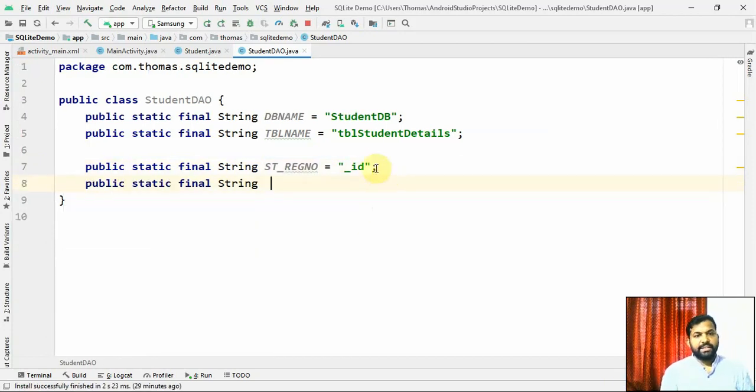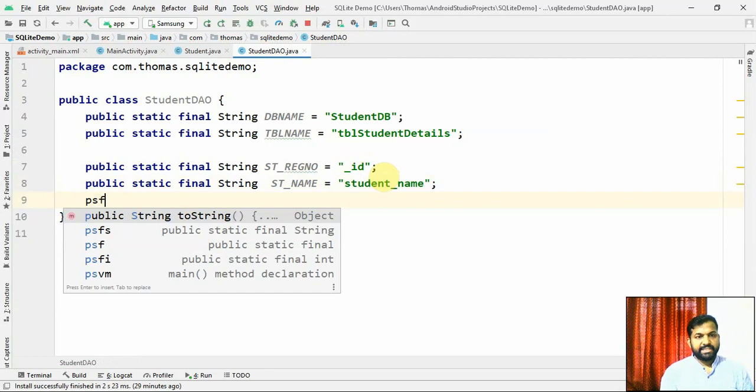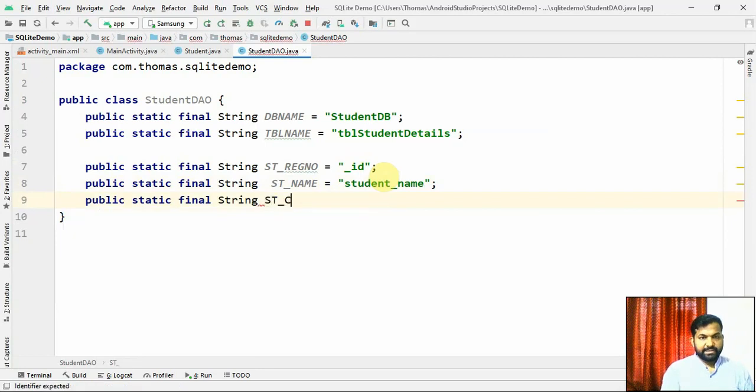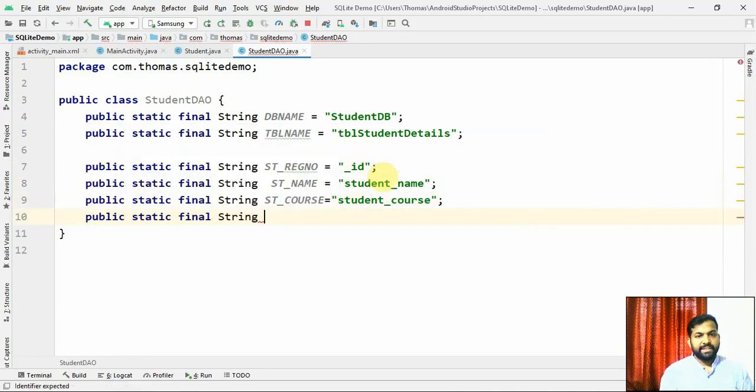Second one is the name. So I'm going to say ST_NAME is equal to, I'm going to type it as student_name. The next one, PSFS, ST_COURSE is equal to, I'm going to say student_course. Last one, PSFS, ST_EMAIL is equal to student_email. Now all our constant values are ready.